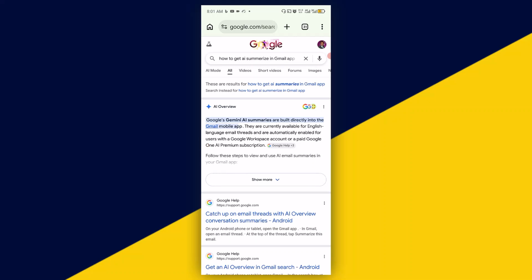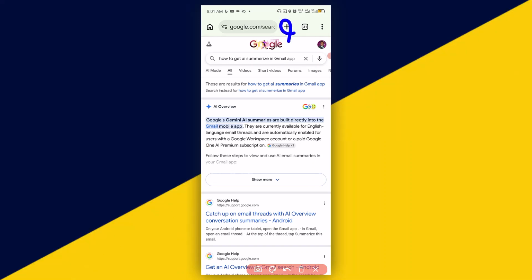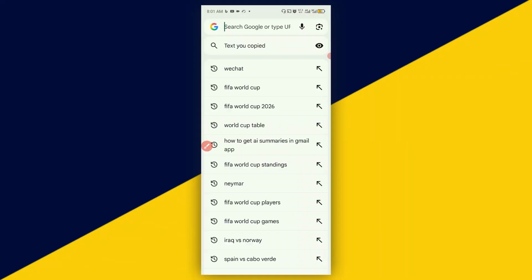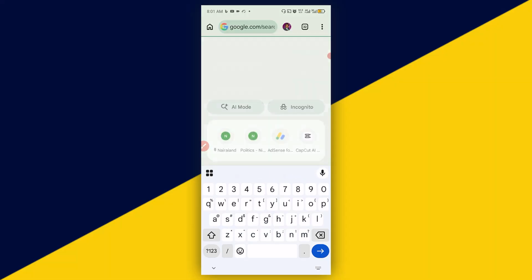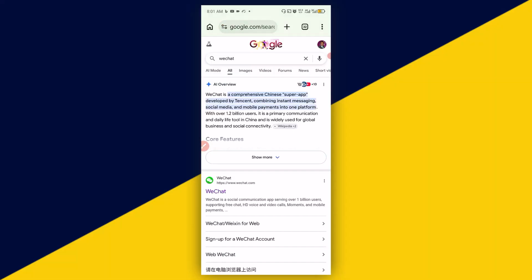Then after you open up your browser, the next thing you want to do is simply click on this plus sign right here. What you want to do here is to create a new tab. Then click on search Google right here. Simply type in WeChat and hit enter, and it's going to take you right here.